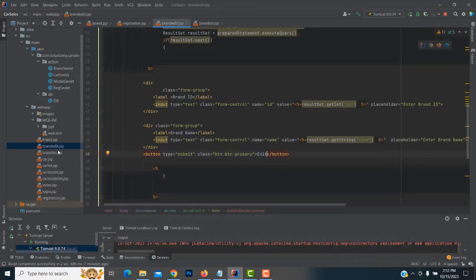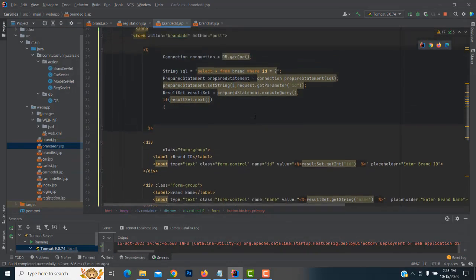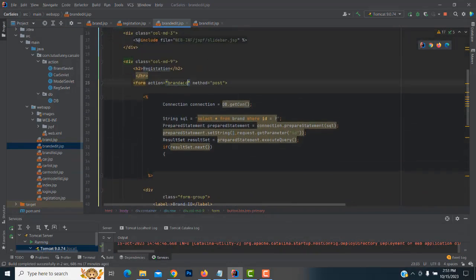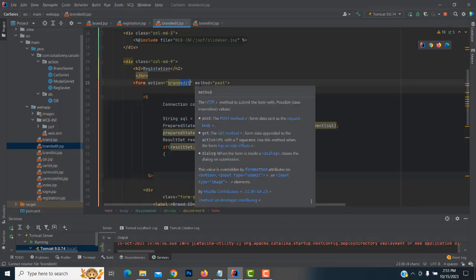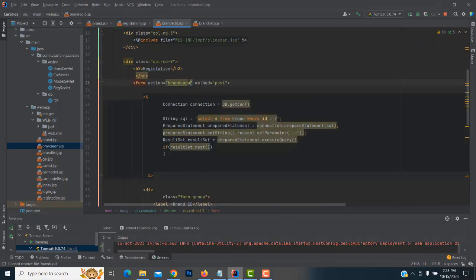So what you're going to do is go to the edit section. We have to make this page here as form brand edit. Okay, so brand edit. So we have to write brand update. So write like this, right? Different, we will give brand update. So this page, we have to create it here.